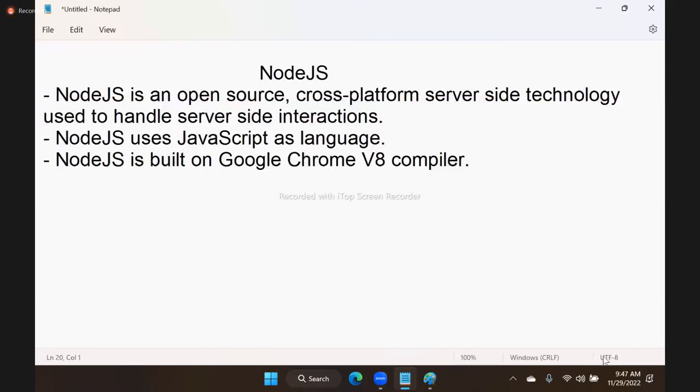That means for that we need a compiler. And Node.js uses a compiler called V8. It uses Google Chrome's V8 compiler. By using that, it compiles. So it is built with Google Chrome V8 compiler. I already told you, if you remembered.